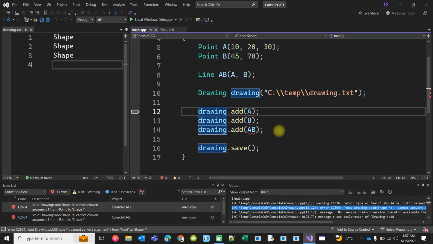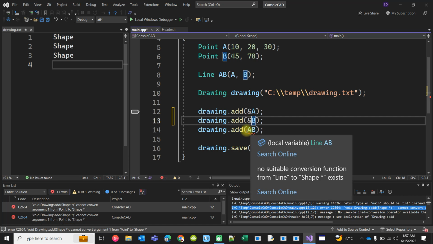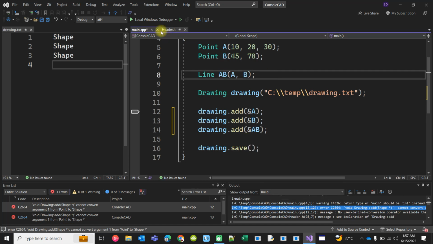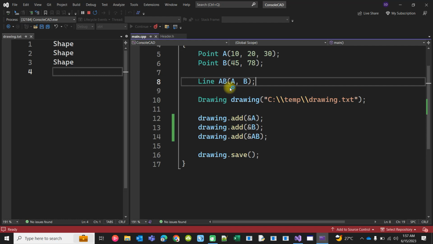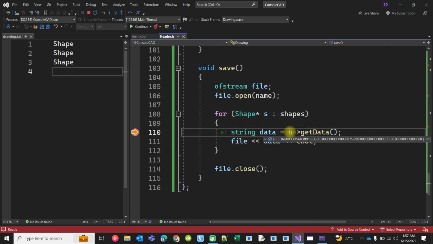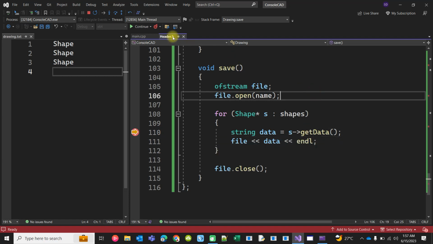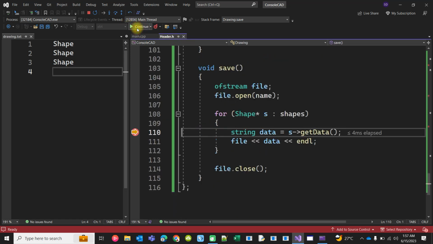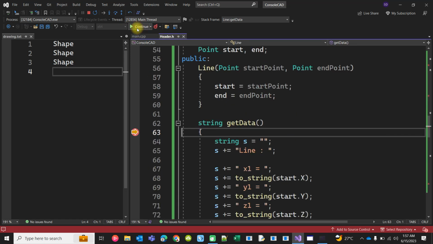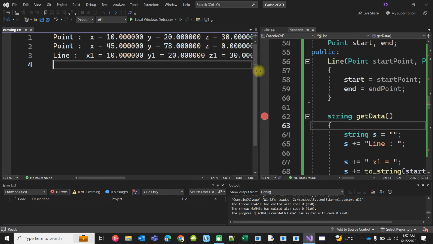now an error will come from this side. So what I will do, I will try to store the address here. So will it solve? Let's see. When I'm trying to achieve polymorphism, let's see, it is now pointing to the point class get data method, and we are able to call it polymorphically and we got the data.